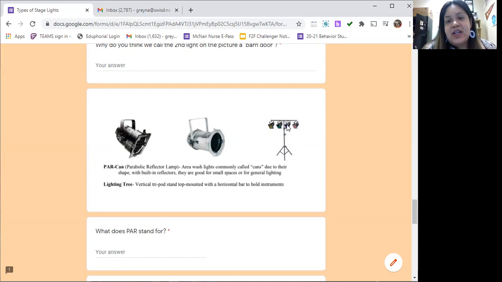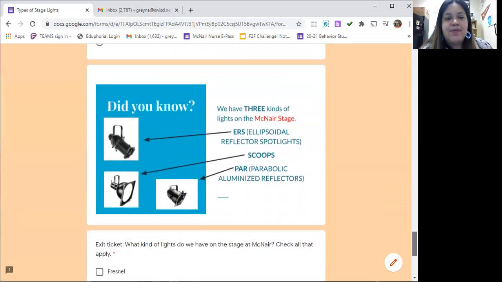And then lighting trees. Lighting trees are used maybe when you want lights to come from a different area than what's on your stage, or if you want the lights to come in closer. Lighting trees are like portable, and so they allow you to place those lights in different places than you normally would. And so you'll answer your questions here.